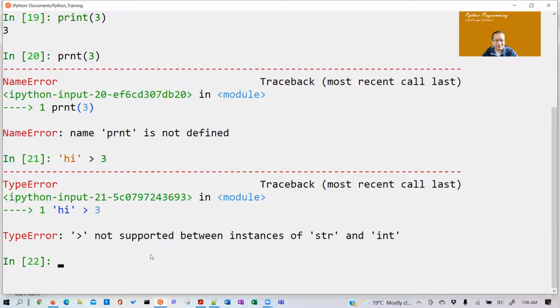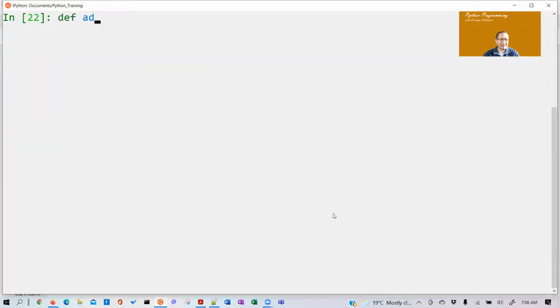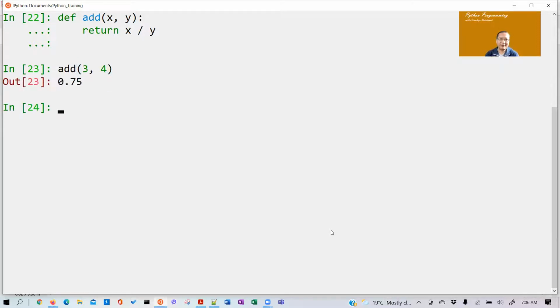The next one is a logical error. It doesn't show up like the others, and that makes it more dangerous, because you don't know there's an error. For example, def add, and you return x instead. Now when we call add with 2, 3, 4, there is no error, but is it giving me the correct result? I mean to add, but it's not giving me 7. It's giving 0.75. Of course, this is a logical error. A logical error doesn't give you any stack trace or error trace, you won't even know.